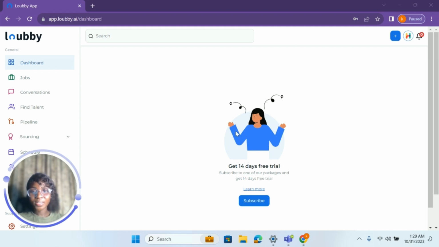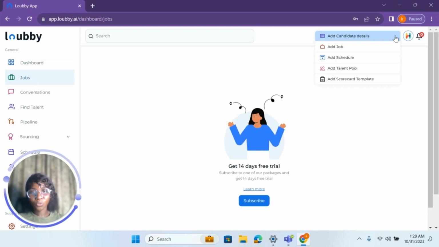To create a job list, I navigate to the side nav bar and then to the jobs tab. So this is me clicking on the jobs tab. There is a plus icon on the top nav bar that gives you a list of options. You should know that this list of options is not in a particular sequence.